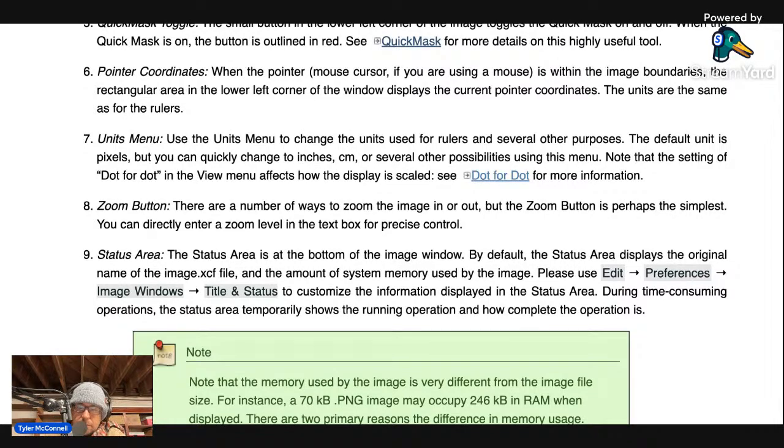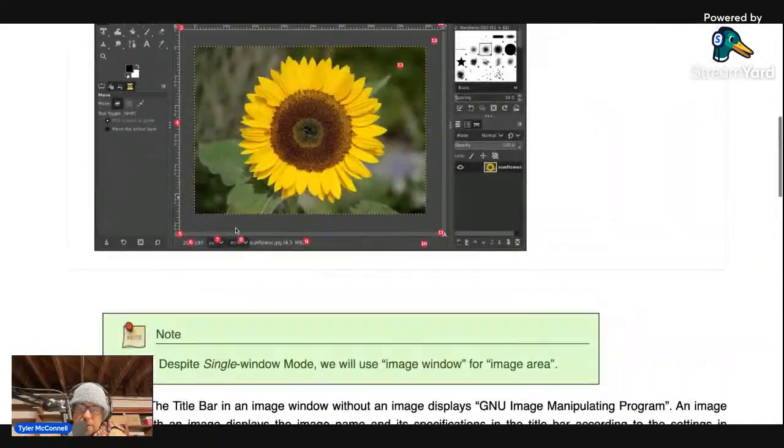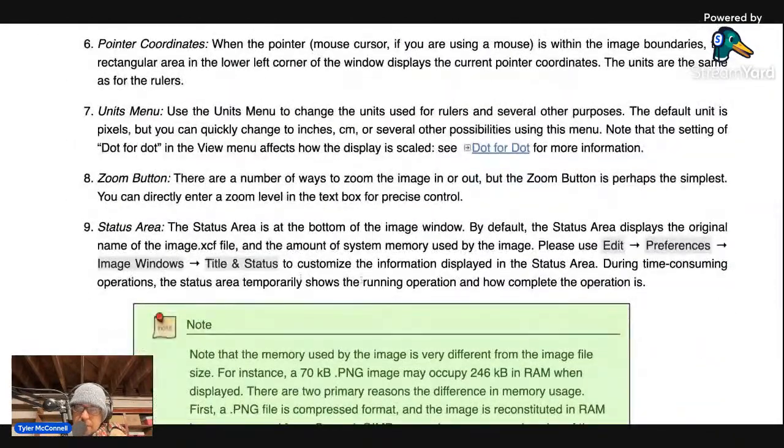8, zoom button. Right here, how zoomed in we are. There are a number of ways to zoom the image in or out, but the zoom button is perhaps the simplest. You can directly enter a zoom level in the text box for precise control.